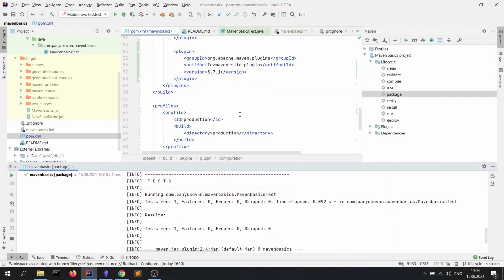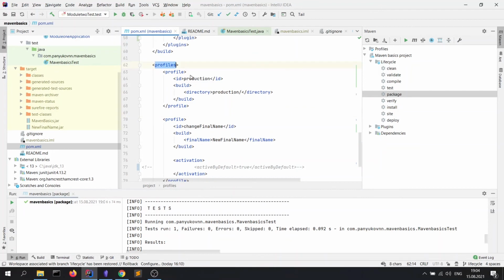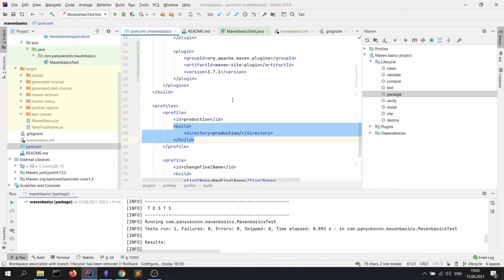In our pom.xml file, we have the profiles tag and we have two profiles. The first profile is production. Note that every profile has to have an ID tag. And then we can specify any configuration, like the pom.xml configuration familiar to us. For example, here the target directory would be replaced with the production directory, which we specified in our production profile.